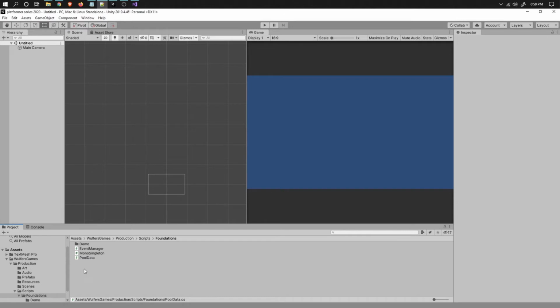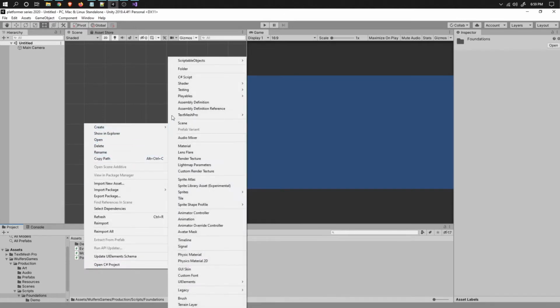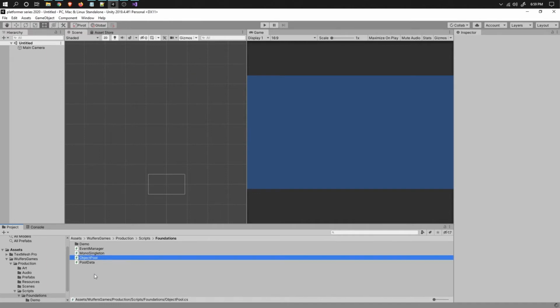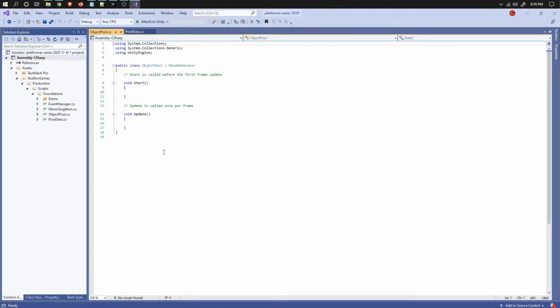All right, so let's go ahead and right click again and create another C# script. Let's call it ObjectPool, and let's open that up.